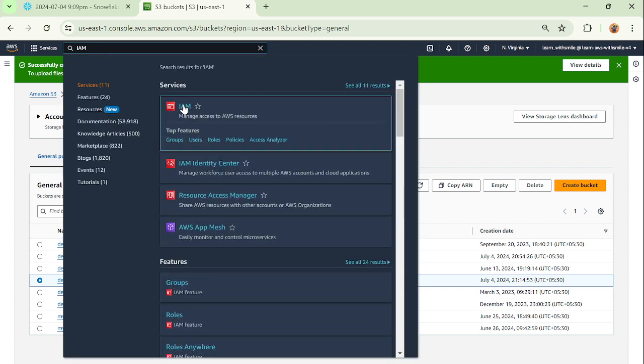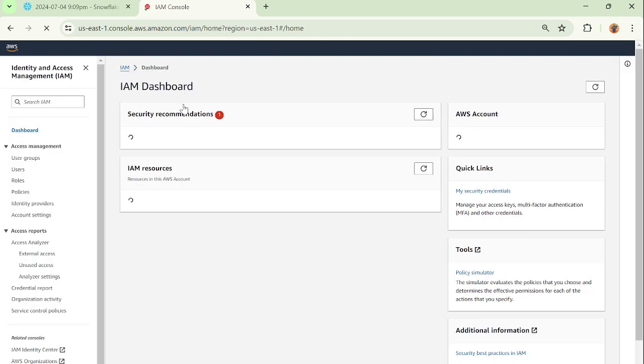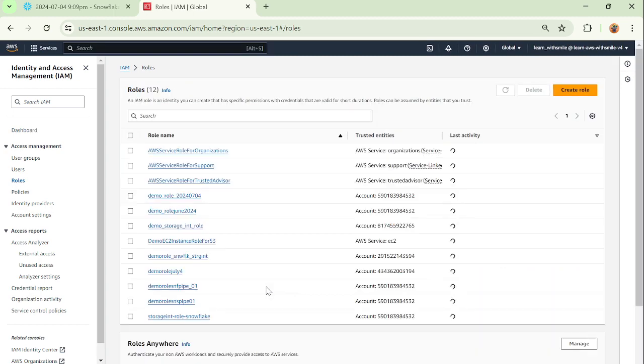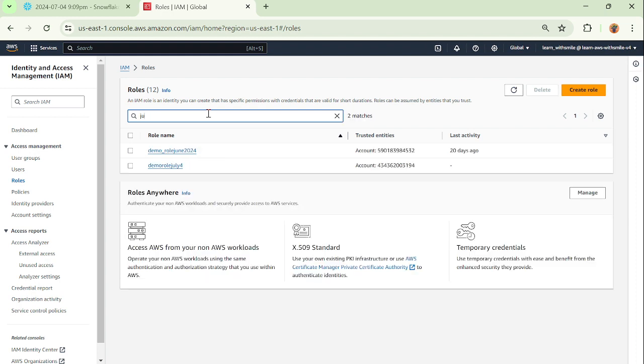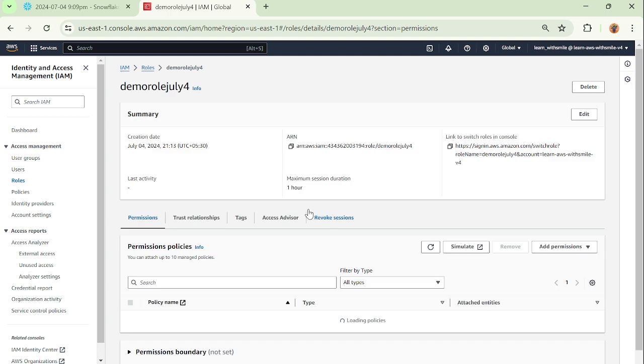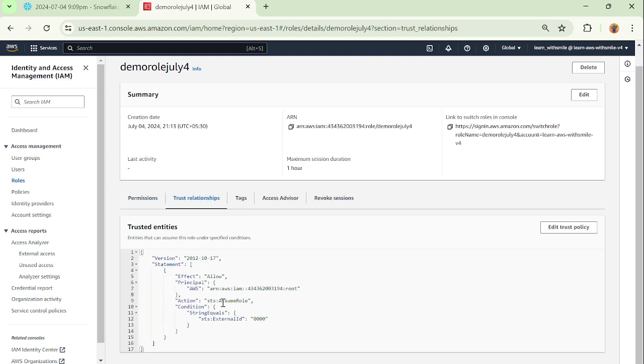So I have to go to IAM, and then in IAM I have to go to Roles. And what was the new role which we created? It was something like July, no? So let's say July, cool. This is July, and I have to ensure that I update the trust relationship. These two values have to change. How do I change it?